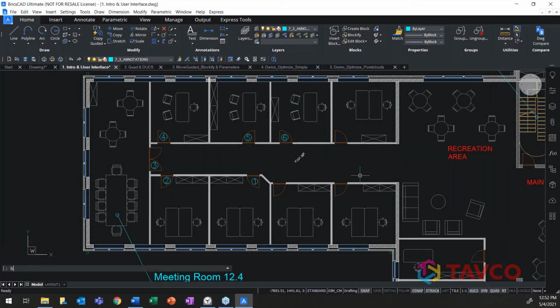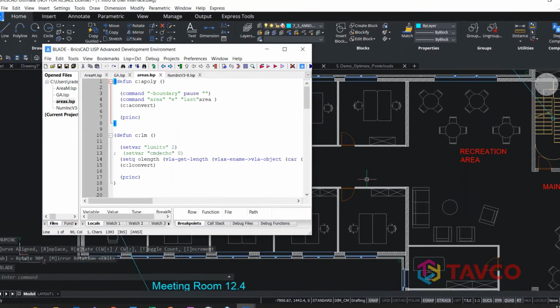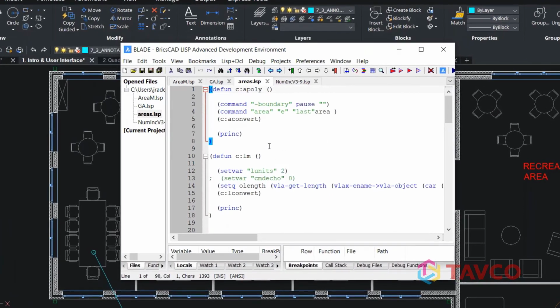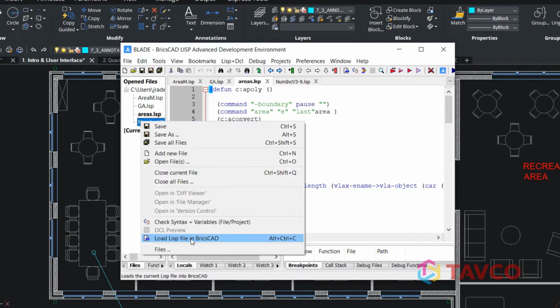If you want to create Lisp files, you can use the full-featured visual Lisp editor called Blade, which stands for BricsCAD Lisp Advanced Development Environment. Here you can create, edit, modify, and load them back into BricsCAD from here as well.